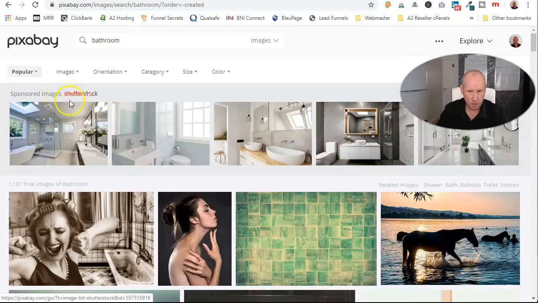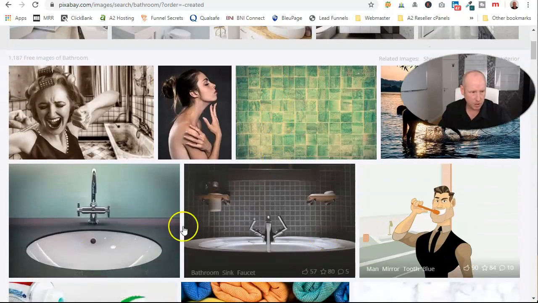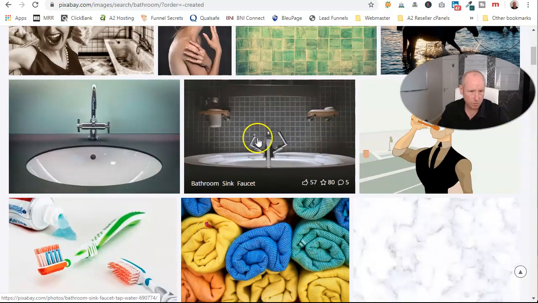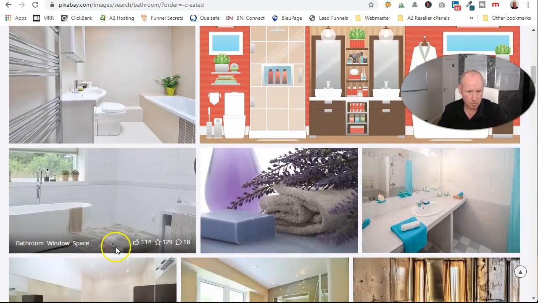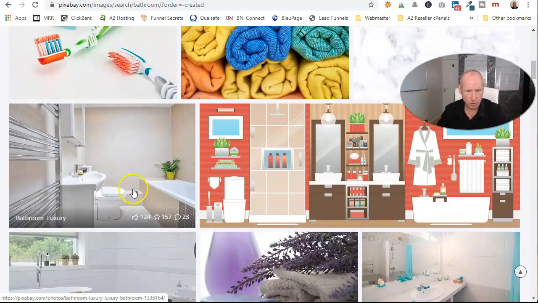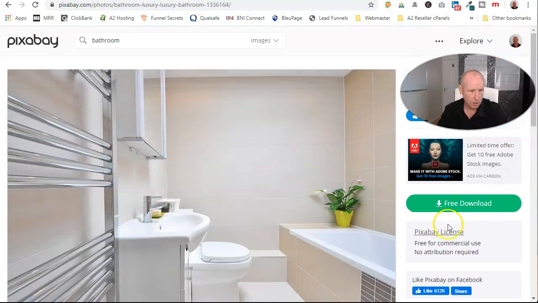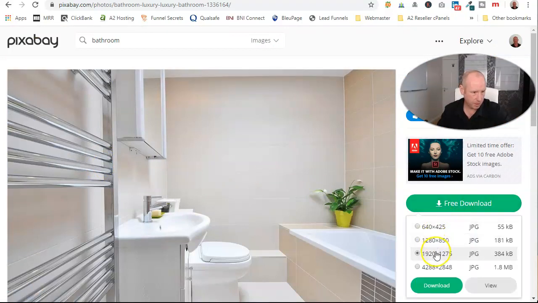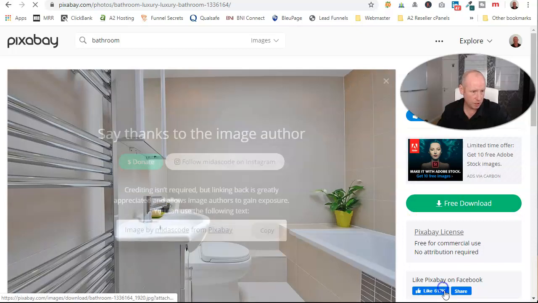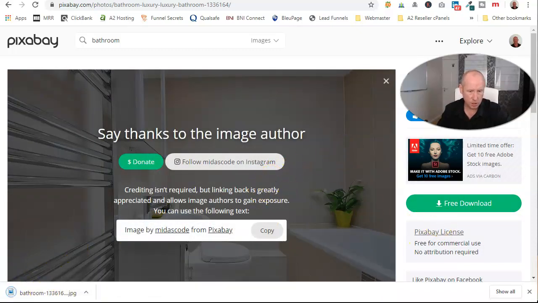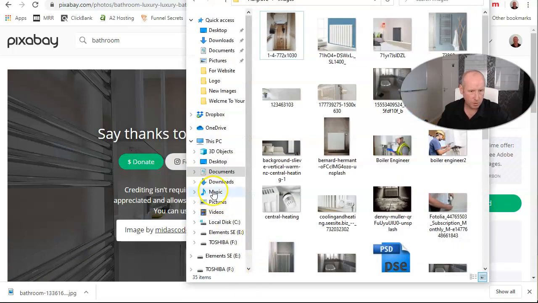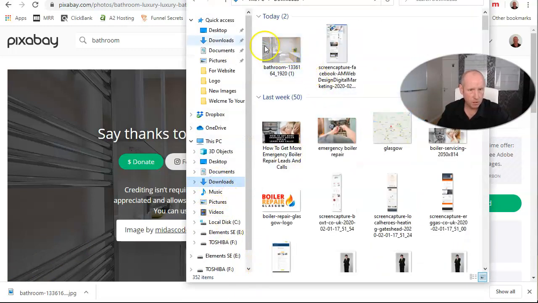At the top here, these are sponsored images from Shutterstock. These are about £5-6 per image as you purchase them from Shutterstock. However, as you scroll down, these are all the Pixabay ones, which are free. So you can use any of these. If you were doing bathroom fitting and you wanted a nice picture of a bathroom, you could do that. Free download. It gives you the choice of sizes. Download that. As you see, it's just downloaded it. Open my files. Download. There it is.